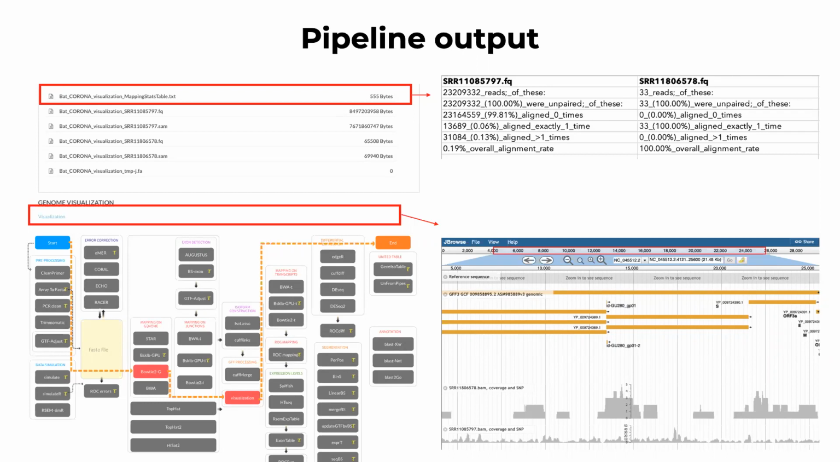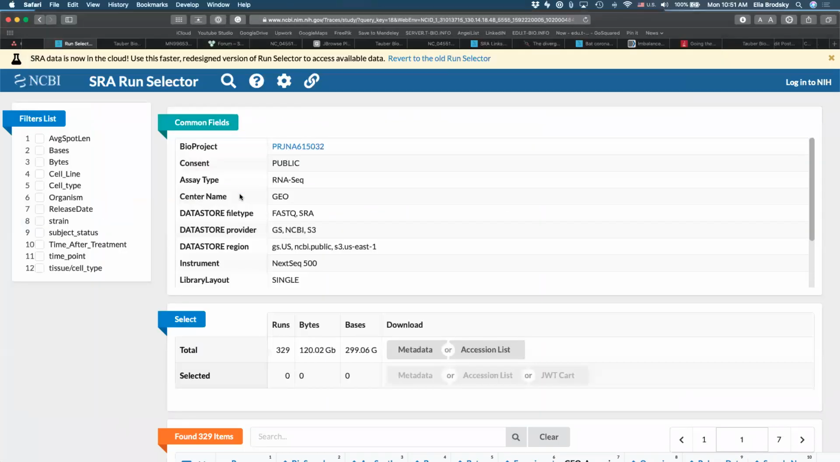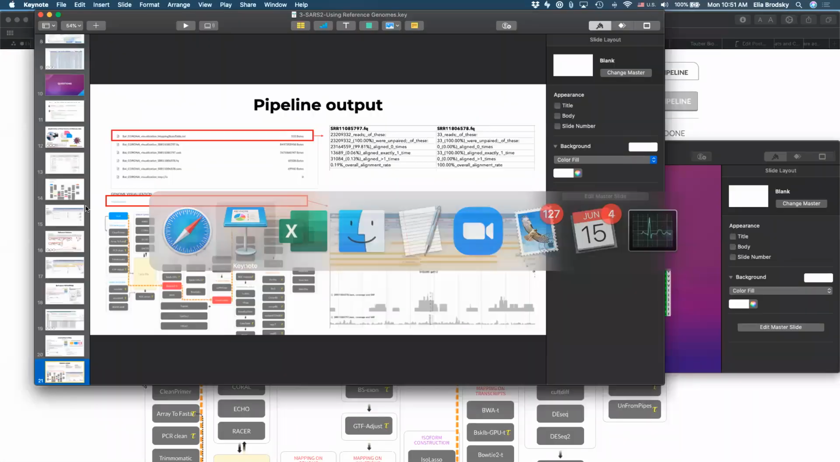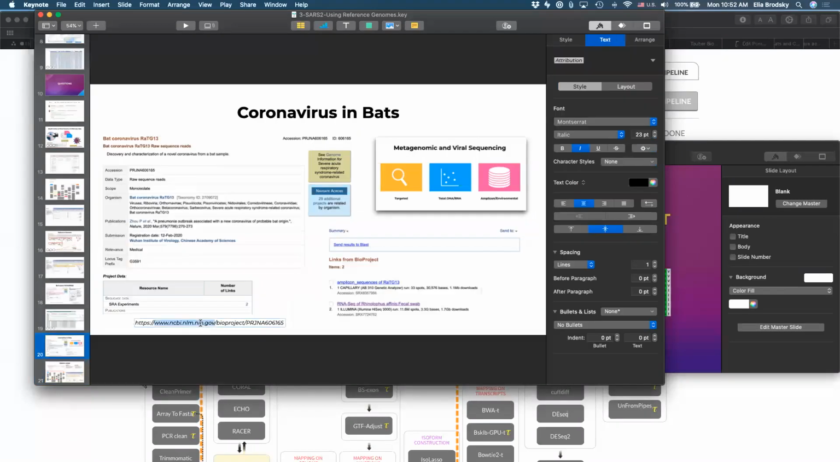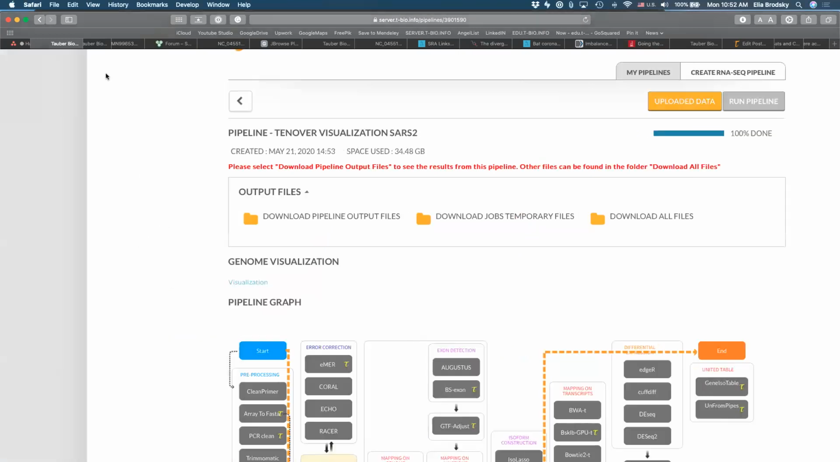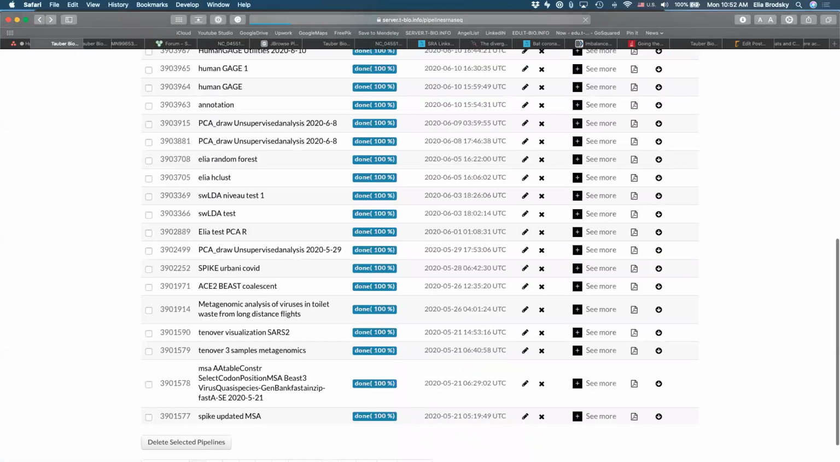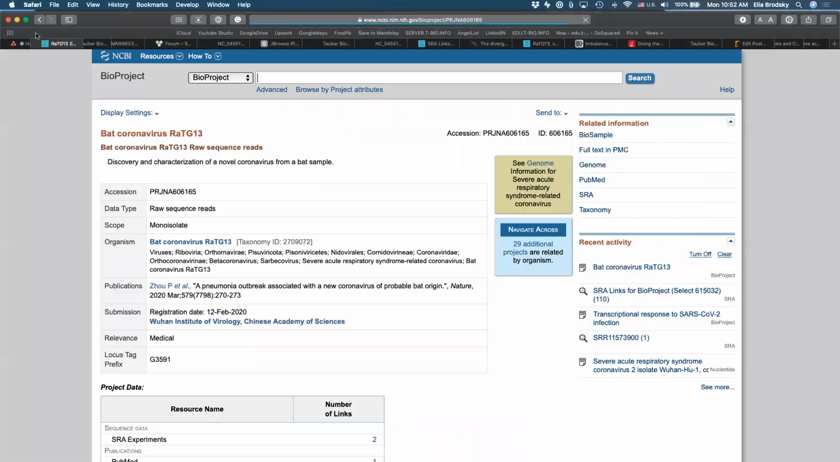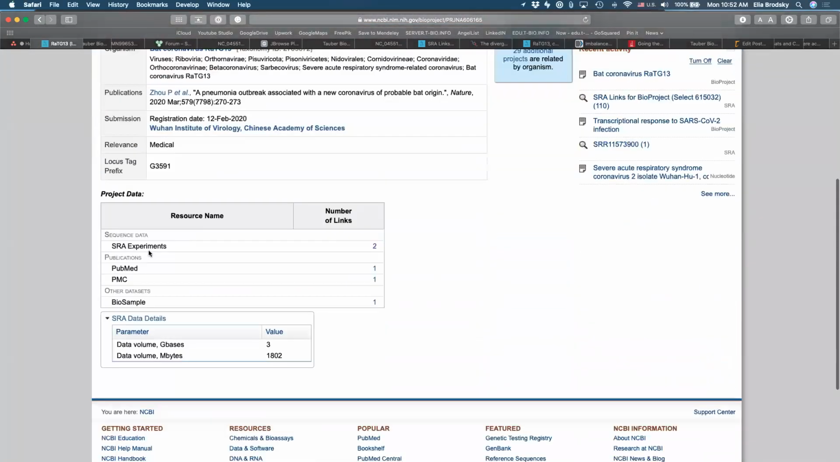So let's do this together. Instead of taking some file, I will give you the link to the BioProject, and we can find the data on NCBI and do this directly from NCBI. On this link, you will find 2 SRA experiments. Please follow along, so you can also try to reproduce this later by watching the recording.